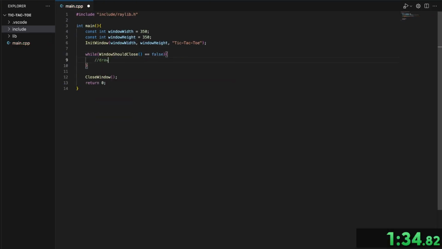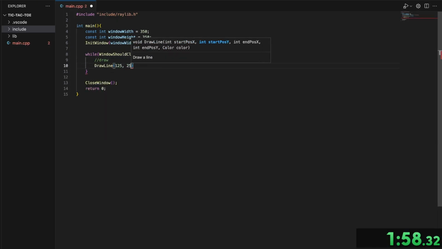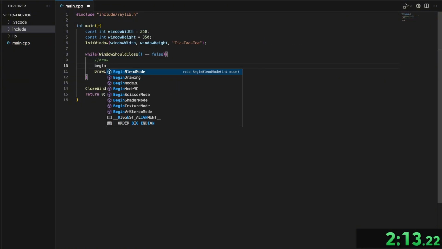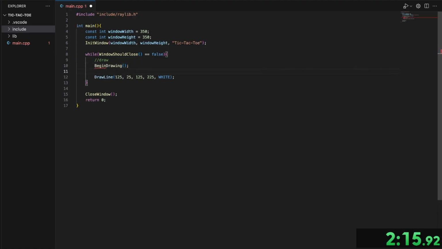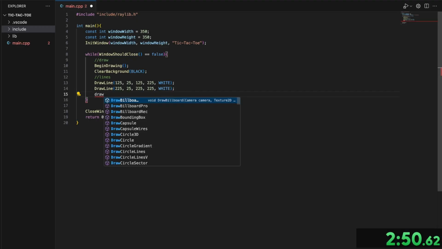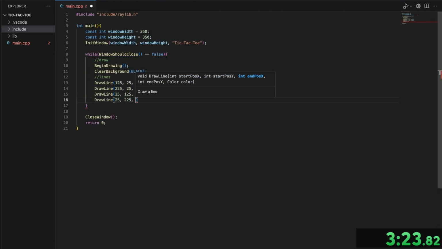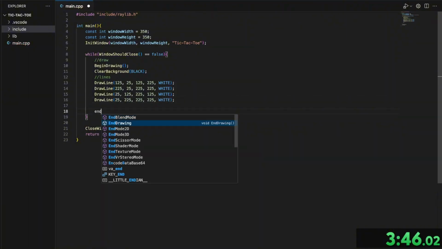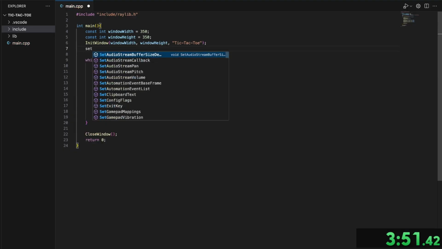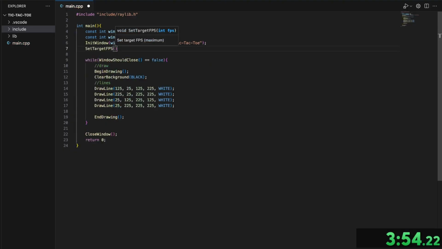And here I'm gonna make the lines for the board. Also, before doing this, I should probably begin drawing, which I forgot to add, and clear the background to black. Now we can end drawing, of course, and set the target FPS. After I do this, we are gonna check if the lines look good or not.